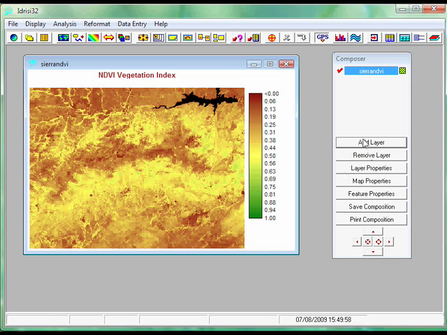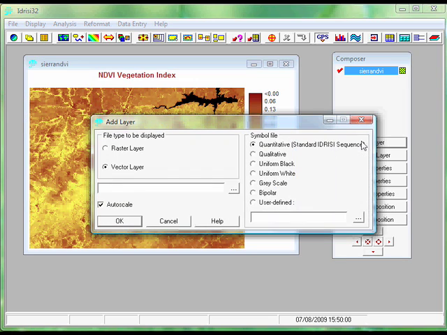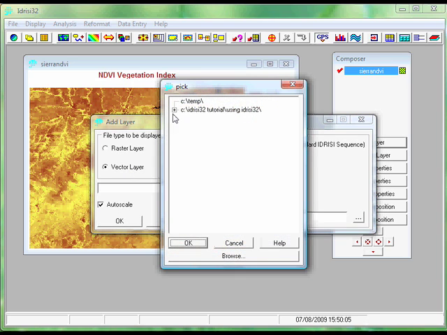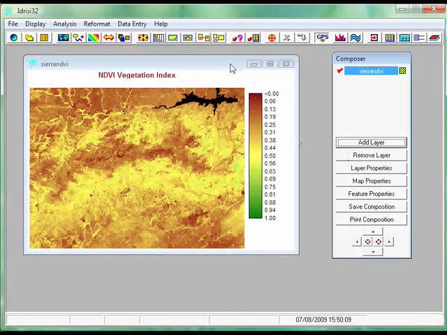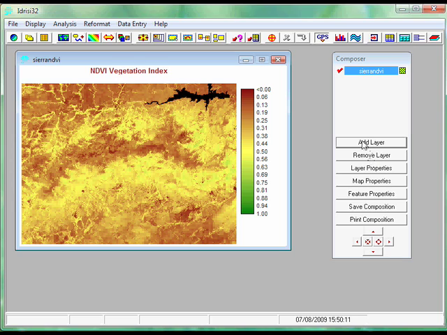Now at this point I could add further layers, and I can add either another raster layer or a vector layer and select it from the list here. But I'm not going to just now. You can remove layers also, add and remove them from here. But one very useful function is what's called layer properties.